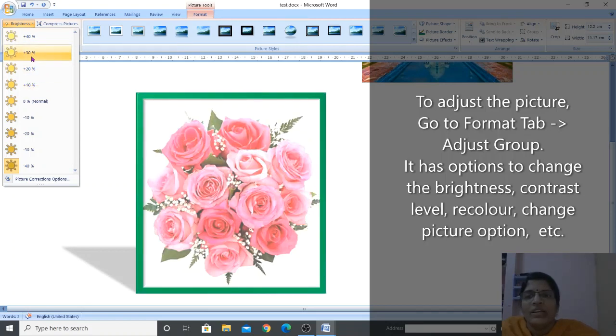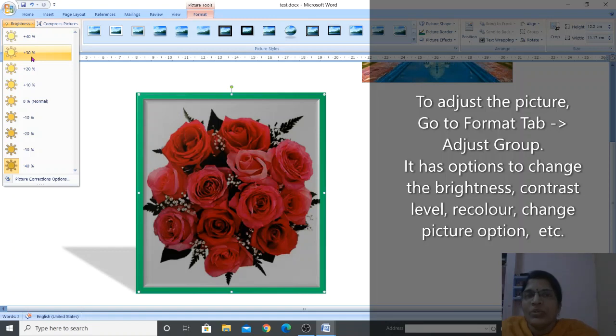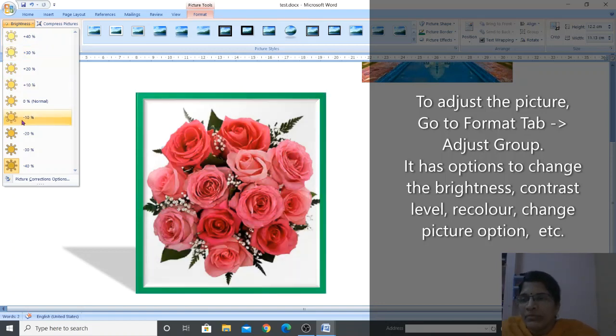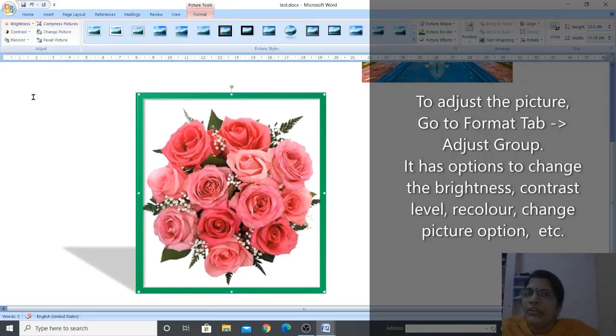We can't see this. Even if the brightness goes too high, it doesn't give a good look. And if it goes lower, in the negative part, that also doesn't look good. But with 0%, it looks normal. But this is according to your need, you have to change it.